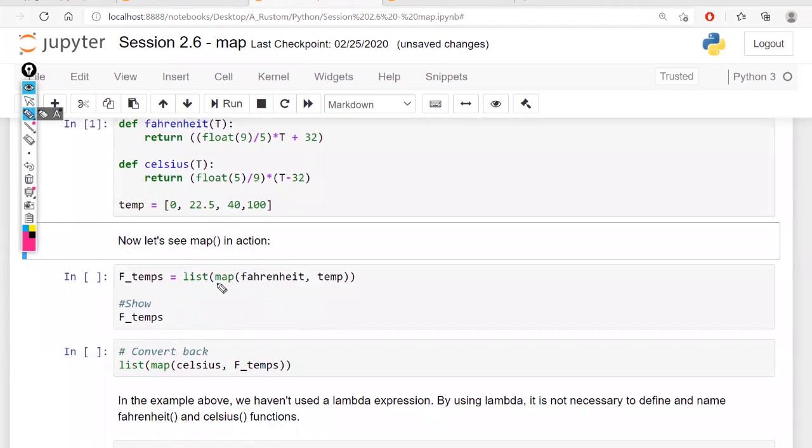Now I'm going to use map and pass this data. As I said, it takes two arguments. One is a function, Fahrenheit, the same function I'm using, and the other is a sequence of data.